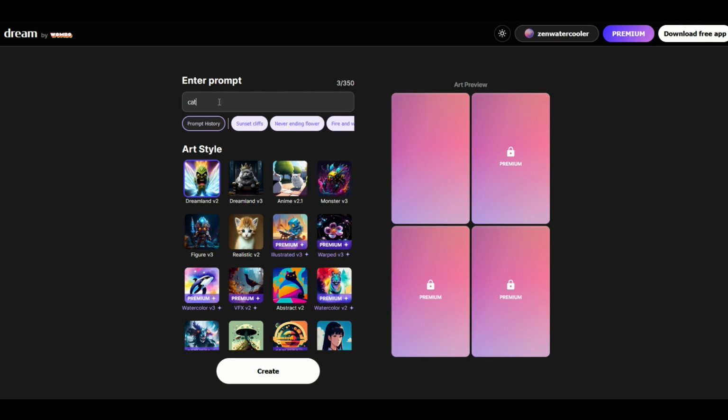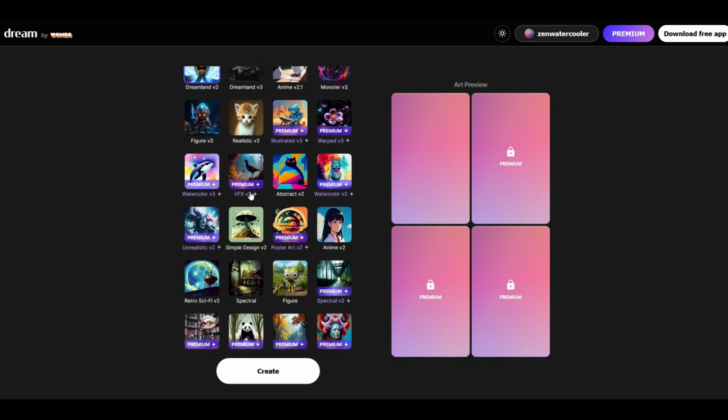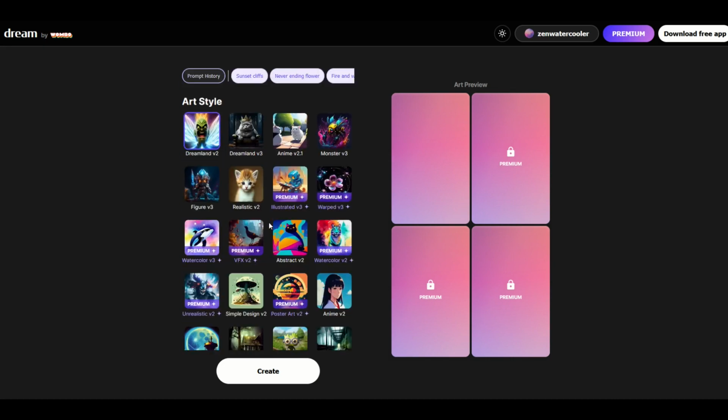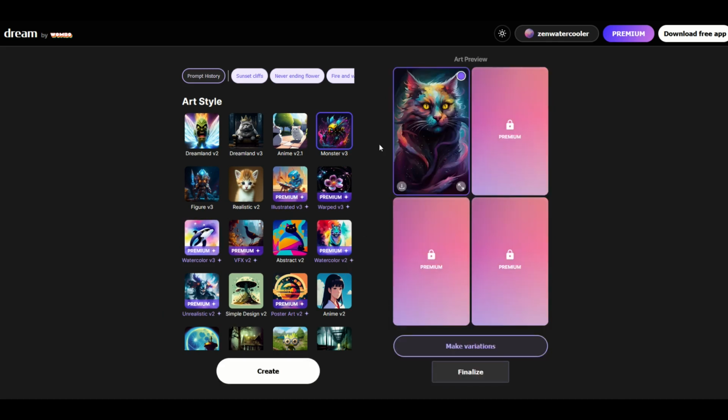So for example, I'm going to type in the word cat, and then down below there's different art styles, and some of them are premium, which cost money, but there's lots and lots of free options here, like a lot. So what I'm going to do is just start here with Monster V3, and I'll click Create. Now you're going to see over on the right hand side, you've got 3 premium buckets. Those cost money, but you get 1 free one, and you can run this as many times as you like. It just takes a few seconds for it to run. Okay, and there's our result that comes up.